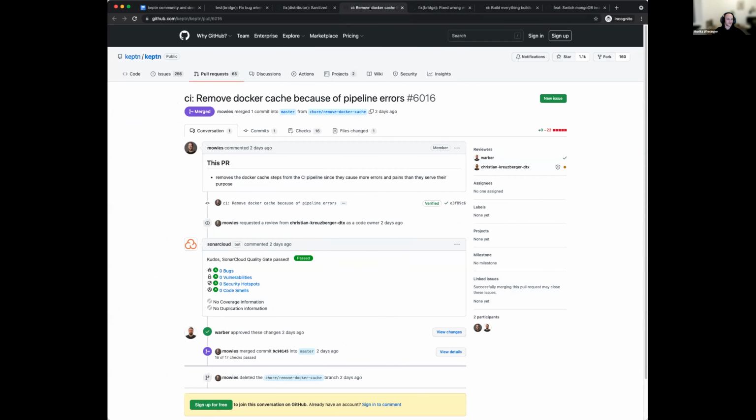So for now I removed that. I have some plans to re-enable it in a different way, not to cache from one pipeline run to the next one, but actually to cache from the unit tests, where Docker images are already built, to the Docker builds that actually build the final images in the end. So that should at least work better and maybe also faster, hopefully.